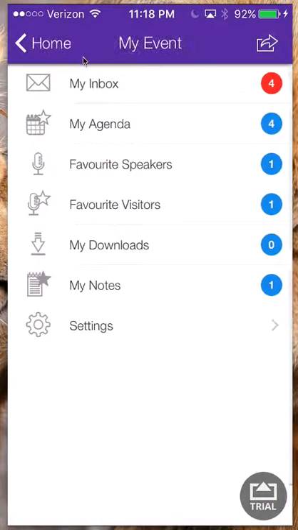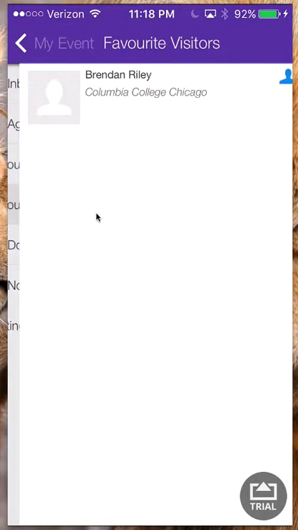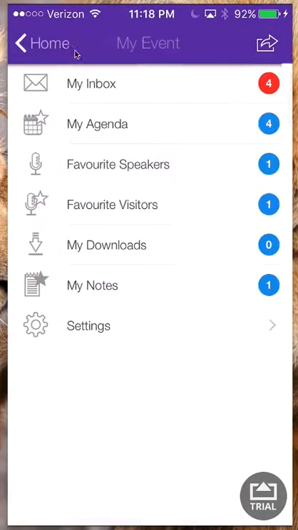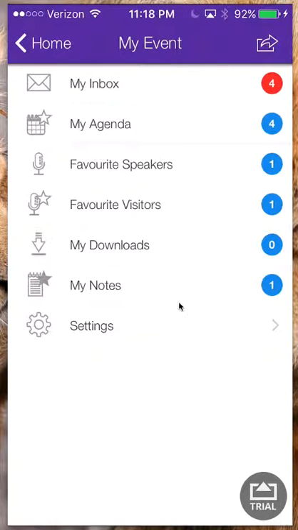Going back into my event again, we can see the favorite speakers or favorite visitors. So for instance, if you did select different attendees or different speakers as favorites to perhaps look up information about later, these will be viewable within any of these widgets. Any notes that we've taken during the event will also be available here as well.